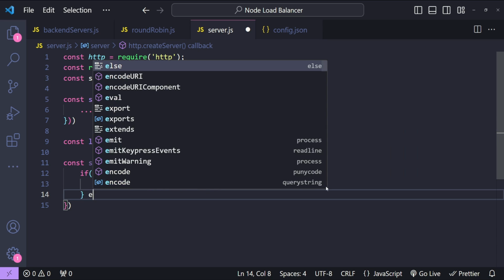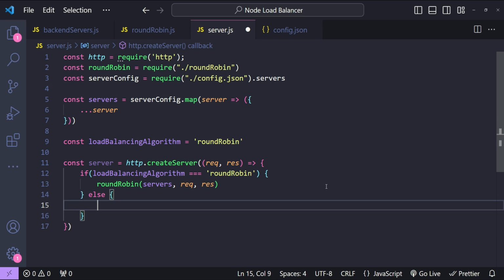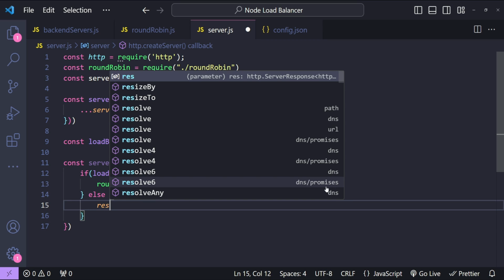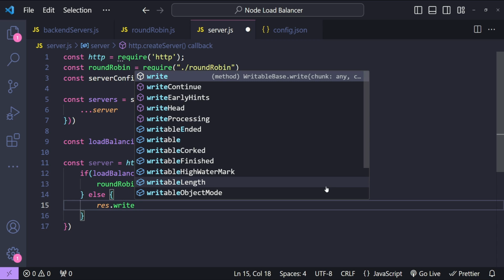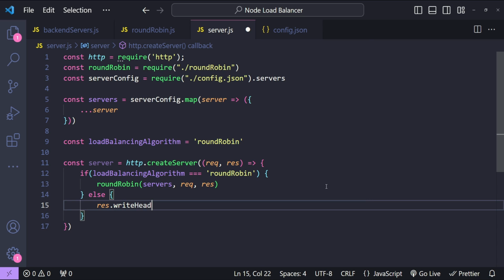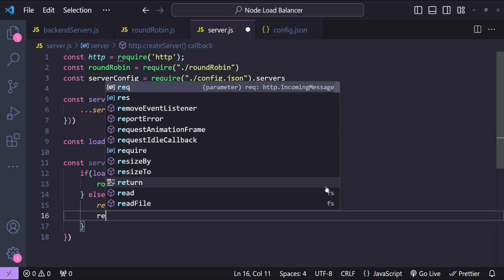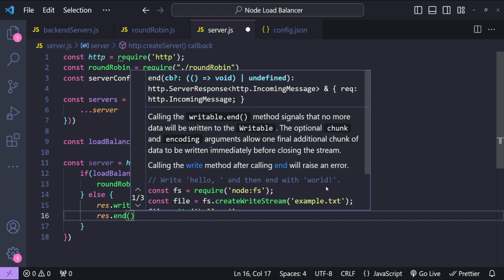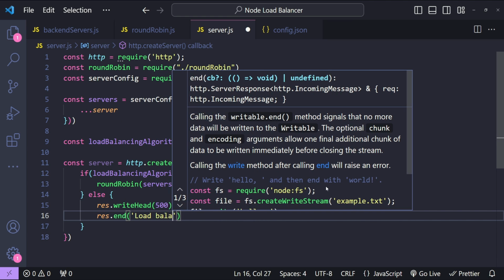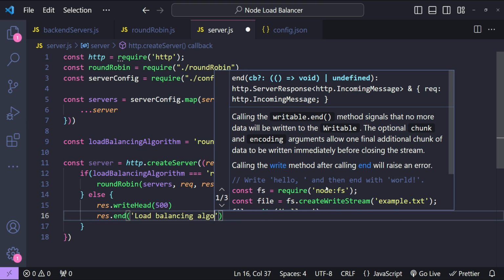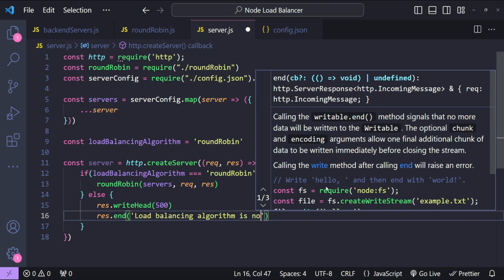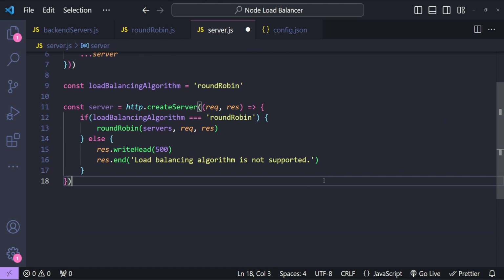Let's also give a fallback message if the load balancing algorithm that is provided is not supported. So if that's the case, then simply write to the response, response.writeHead with the status code of 500, and then response.end by simply saying load balancing algorithm is not supported.